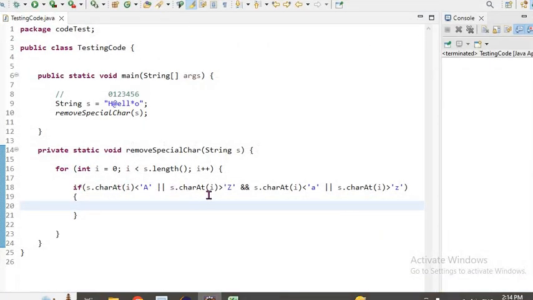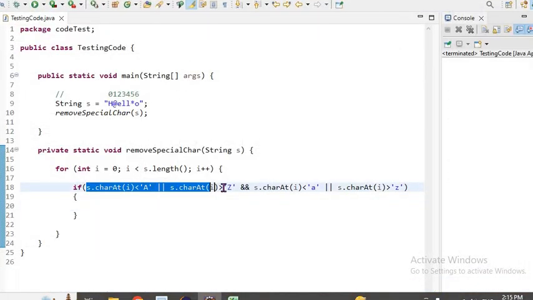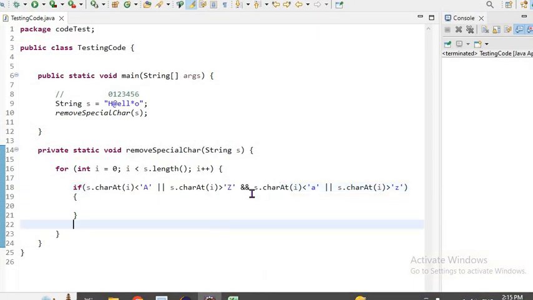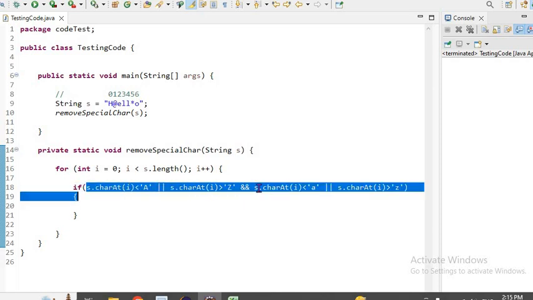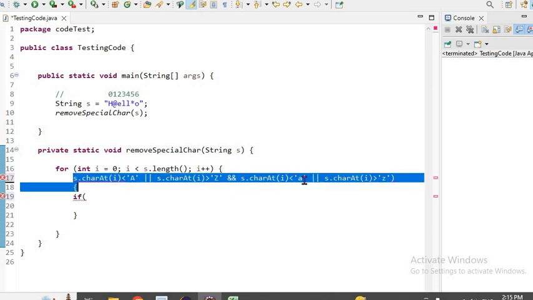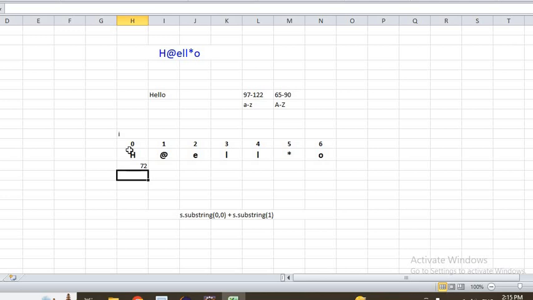Or is 72 greater than 122? No, not again. So the first condition is wrong, right? If the first condition is wrong, it will not matter what the second condition is. Why? Because both of the conditions should be true. So if the first condition is simply not true, the second condition will not matter, and now we will not be talking about h. Done.